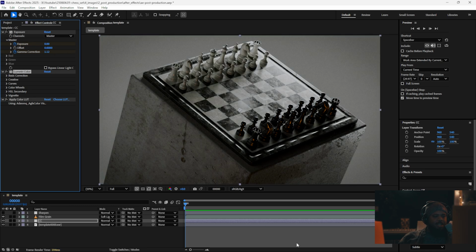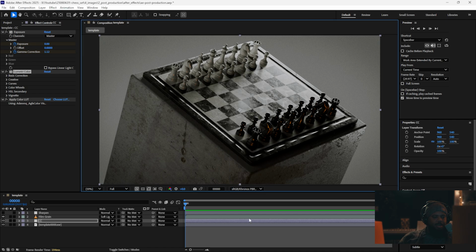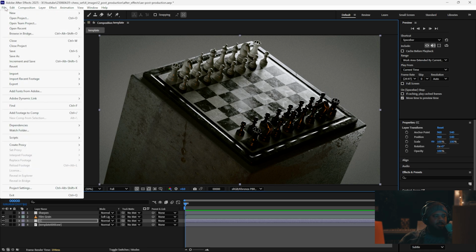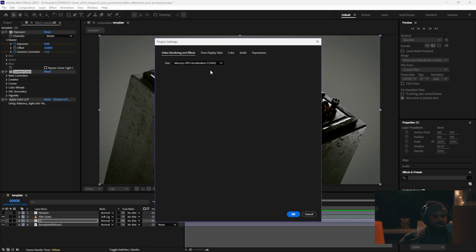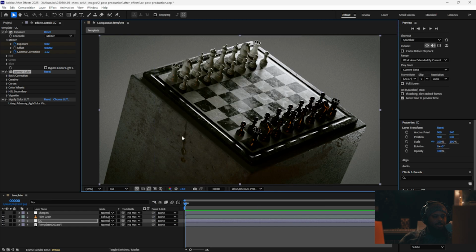And then I also have to set my color profile. This is set up for AGX right now in After Effects. So I'm going to switch this over to Khronos. See Khronos, where are you at? There you are. So that's set to Khronos, and then also going to project settings, color, and then setting that to Khronos. Boom. So now we're working in the proper profile.